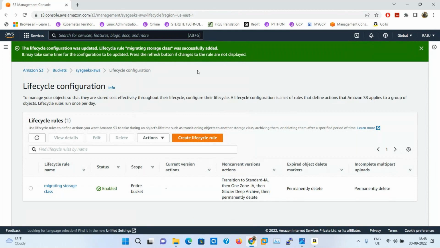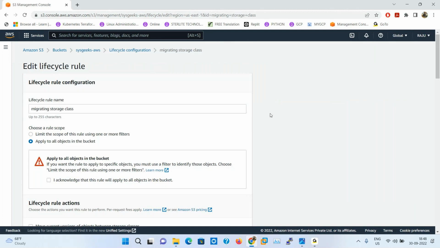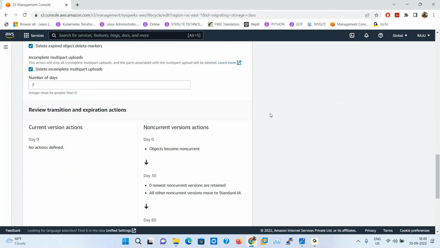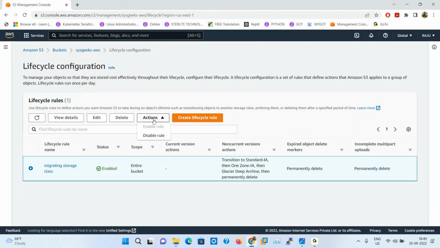If you want to change the options, the edit option is there, and again you can change the actions. Or if you want to disable it temporarily, then under actions choose disable rule, or if you don't want the rule, then delete your rule.